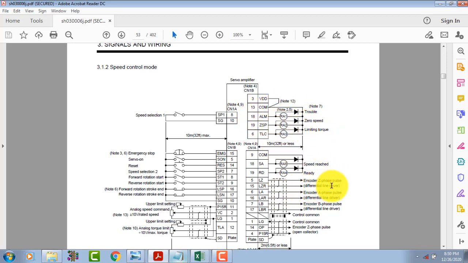This is the encoder phase Z, A and B. You can also read the encoder position, the encoder values, from this output. You can connect these points to your PLC for reading the encoder values.